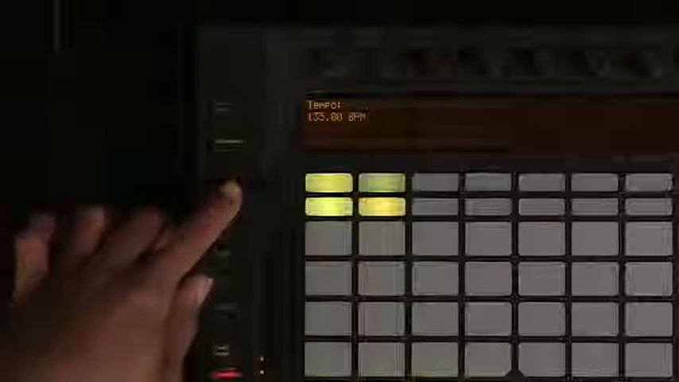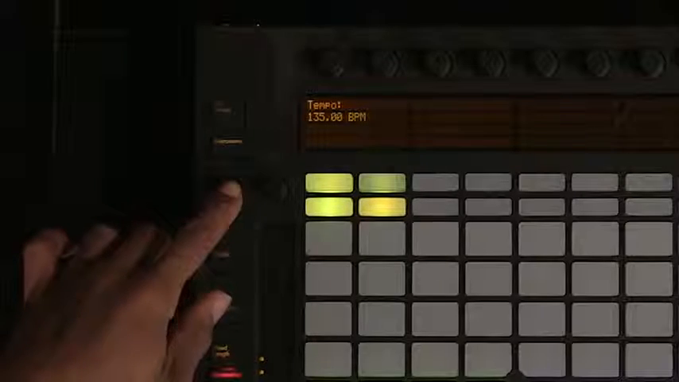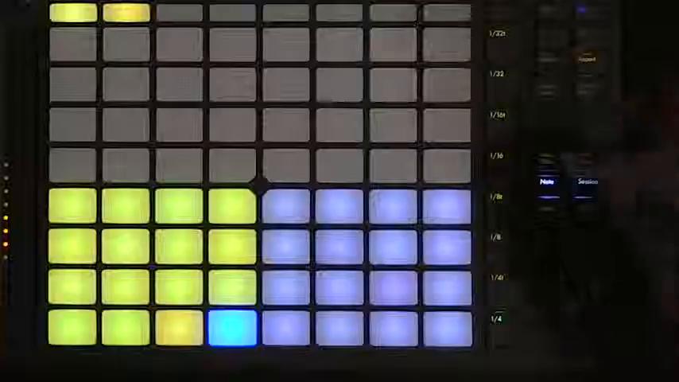So normally I'd use tap tempo, but I think I already have my tempo set. So I use this encoder right here to touch and adjust my tempo. I have the tempo set for 135 BPM. So now I'll come over here and hit Note, just making sure I'm in Note mode.